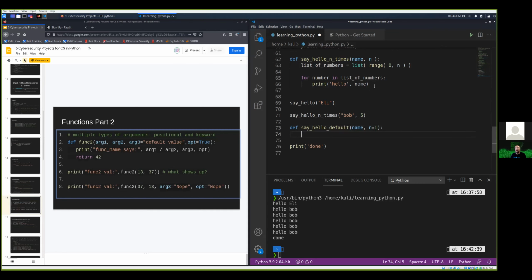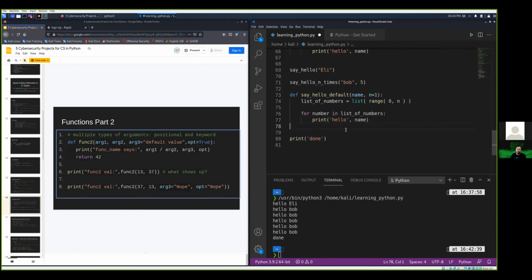Now I can copy this code, really. I'm going to copy this because it's identical code. There's nothing different about the guts of this function and this one. But what it allows me to do is if I leave this n off, it's going to assume that n has a value of 1. So let's try that real quick.